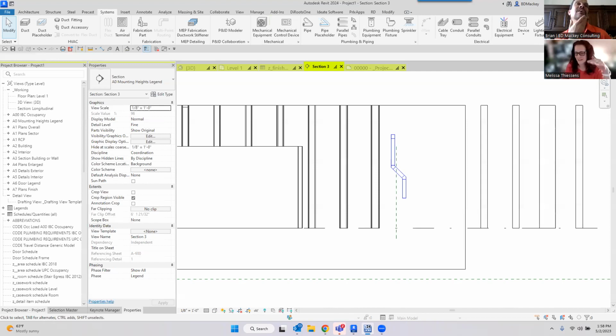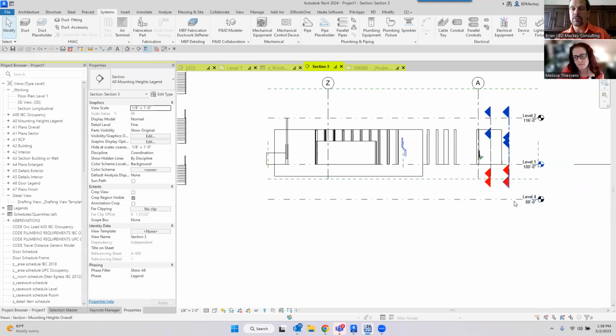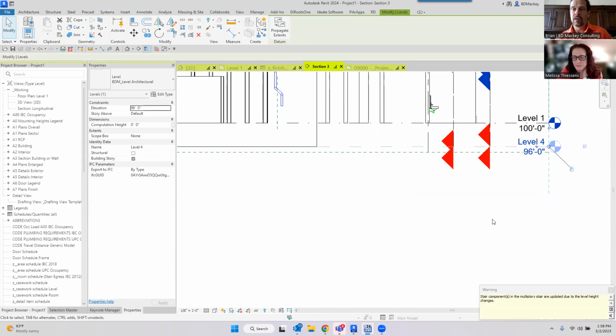Yes, this is true. I don't think you can. That's a great thought, though. Can you do an underlay? Well, you could do an underlay, but his whole point is what Jason was saying with the view range. The other crap. I'm going to go change this level to be 96, just so I can know what it is.